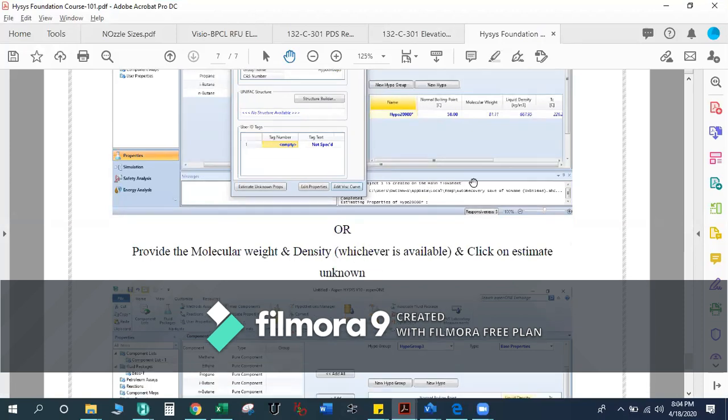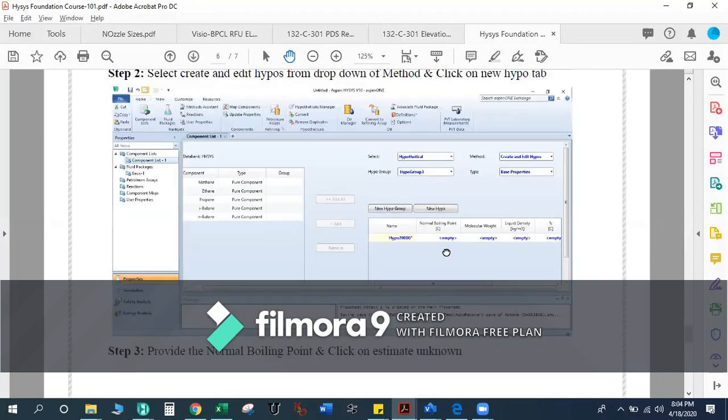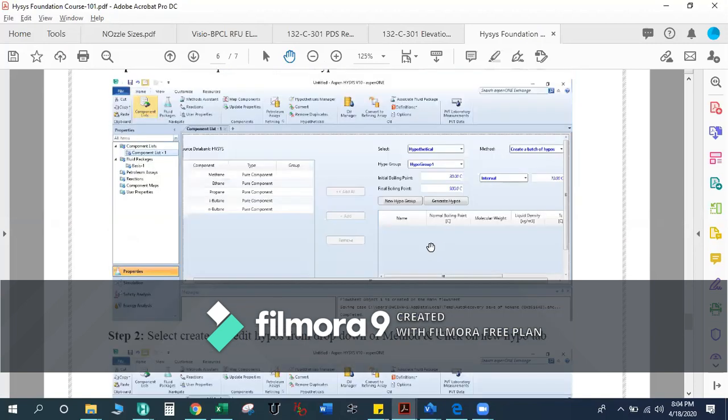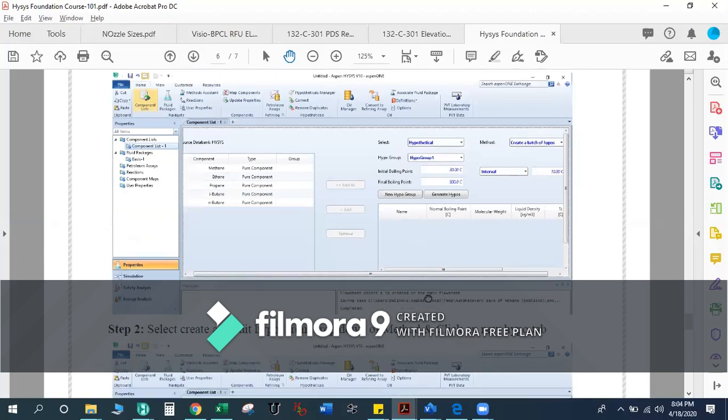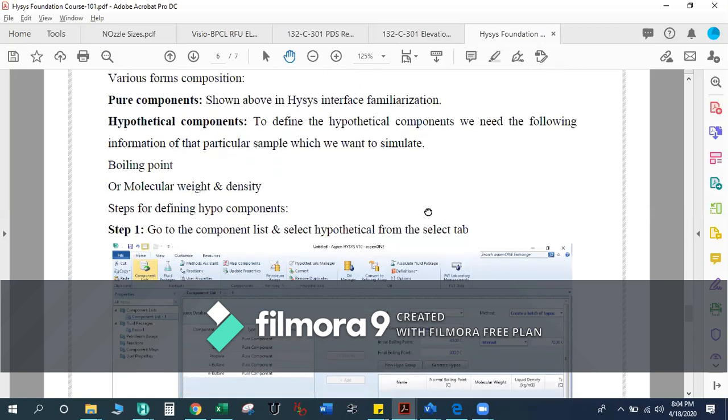Now, as of now, we had seen how to enter the components and how to select the thermodynamic package. So up till now, you practice and jot down all your doubts. We will discuss now. Next thing is we will discuss the hypothetical components.